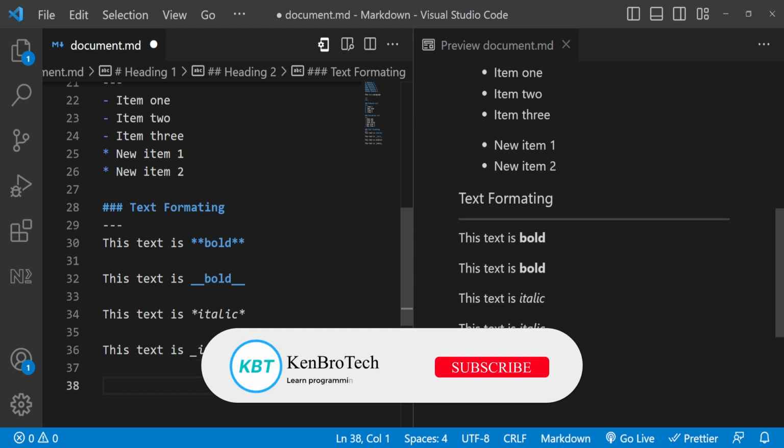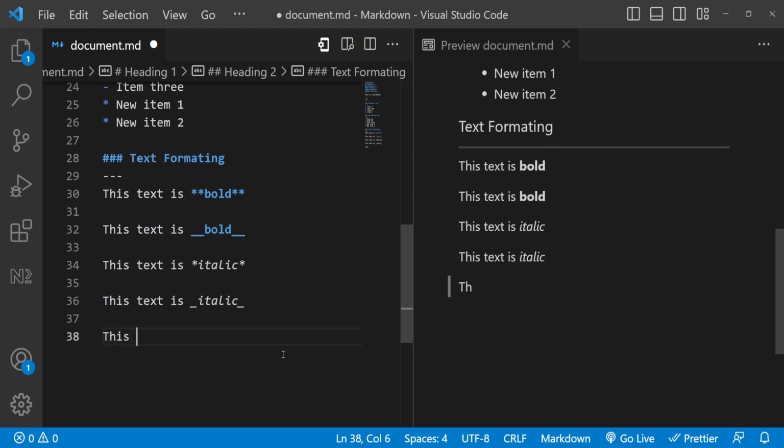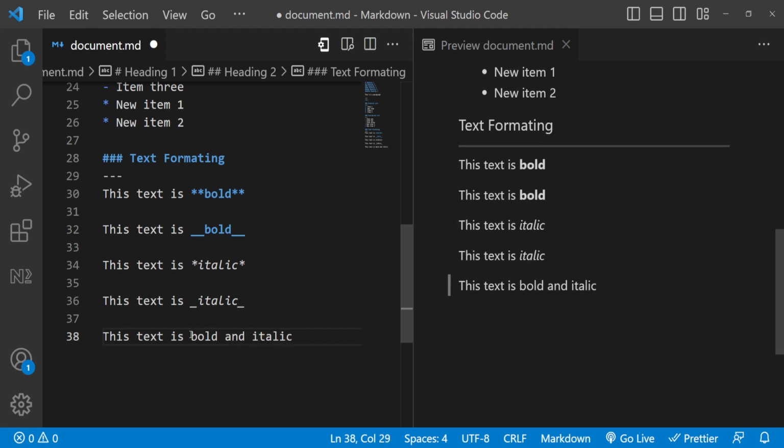So now, what if you want to bolden and italicize our text? I can say this text is bold and italic. In order to get that, I simply have to combine this. So I can do, for instance, a star. First of all, the star is going to bolden what we have over here, and in order to have it italic, I can now come in here and do an italic this way. So you can see that this is bold and italic at the same time.